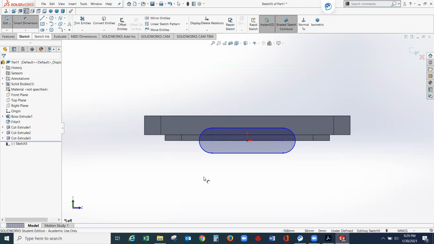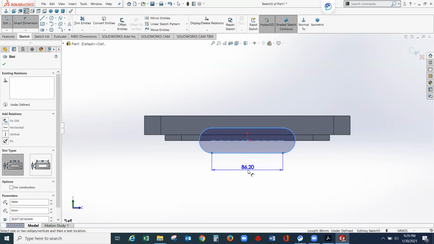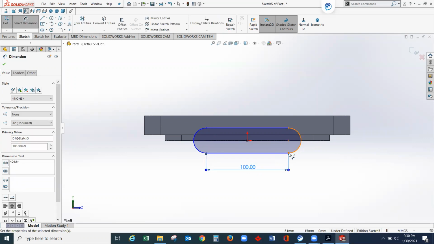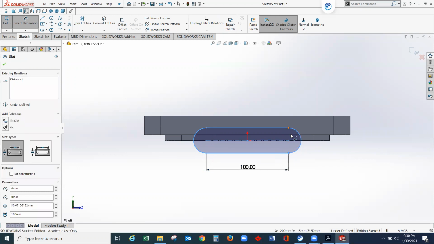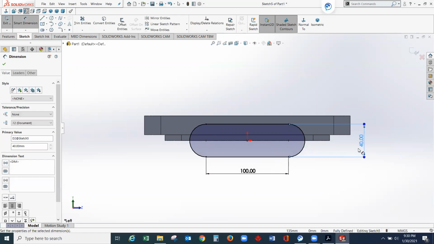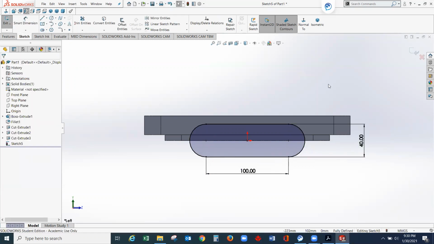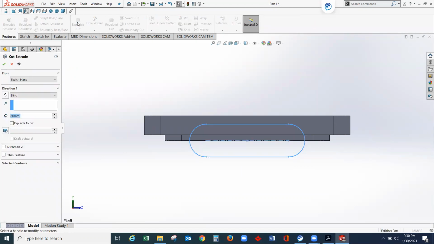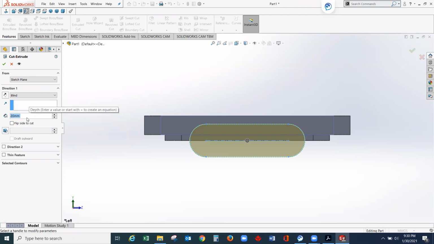Okay, and then Smart Dimension. Select this line. Make it 100. And this point. So from this point up to this point, this is 40. Then check. Exit the sketch. Extruded cut. Type 20 millimeters. So if you agree with the dimension as 20, select this green check mark.